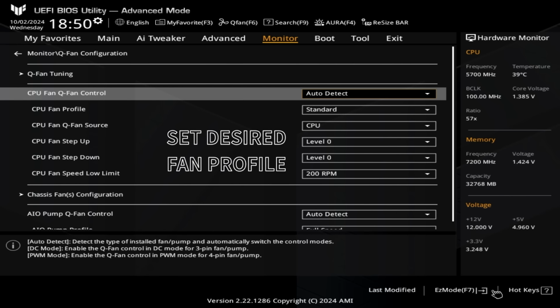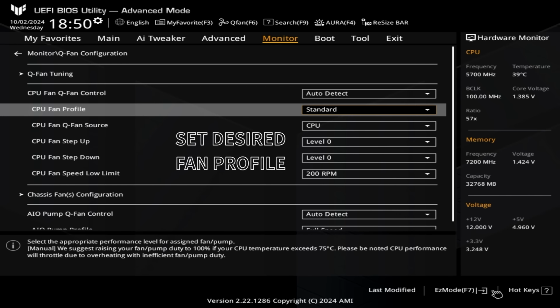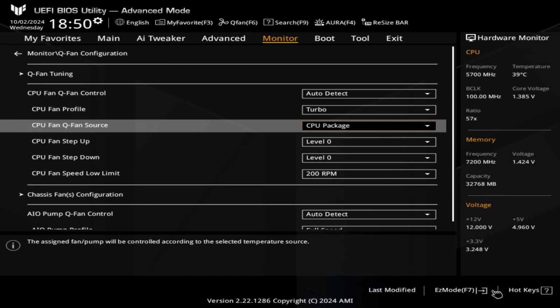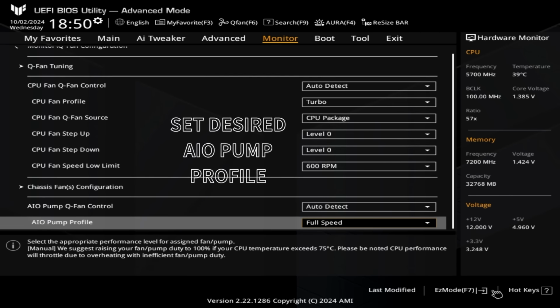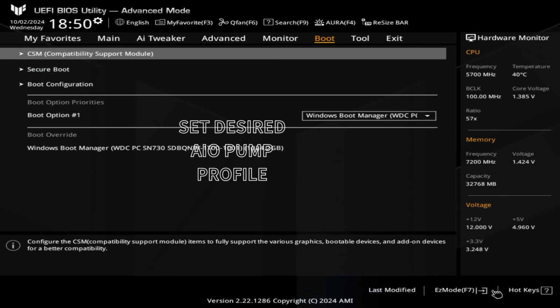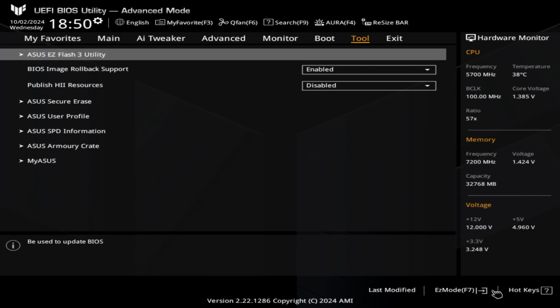In the fan configuration, just set the desired fan profile. Remember, when we are undervolting or overclocking or benchmarking, we would disable the onboard RGB software. In this instance, I use Corsair, so I will be disabling the Corsair software while we are benchmarking and undervolting and testing.